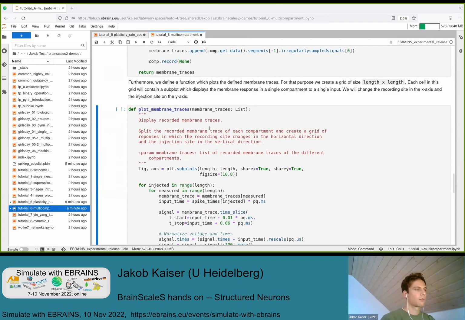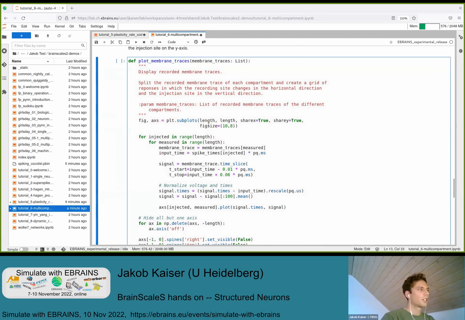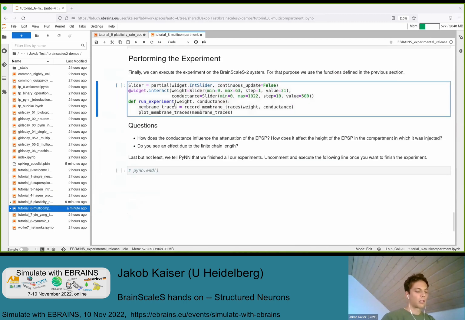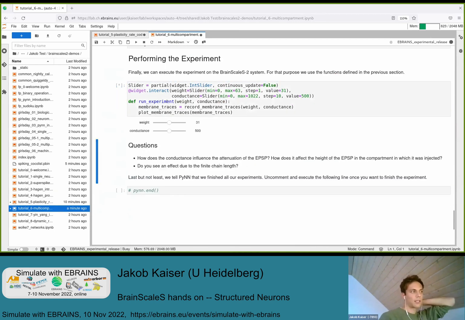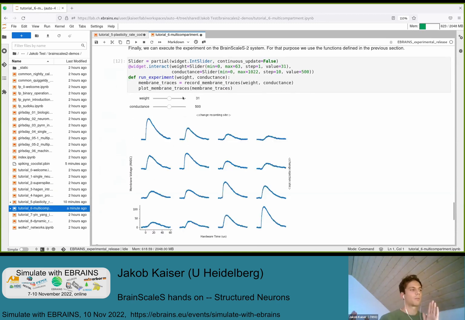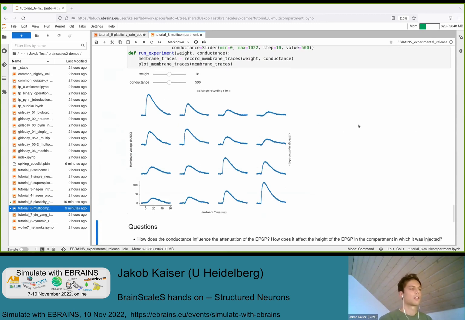The next code block is not so interesting. It's just a function so that we can plot our membrane traces. And if you go to the bottom, you again can create a slider where you can adjust the weight and also the conductance between the compartments. And if you execute this, you will get the responses in the different compartments.